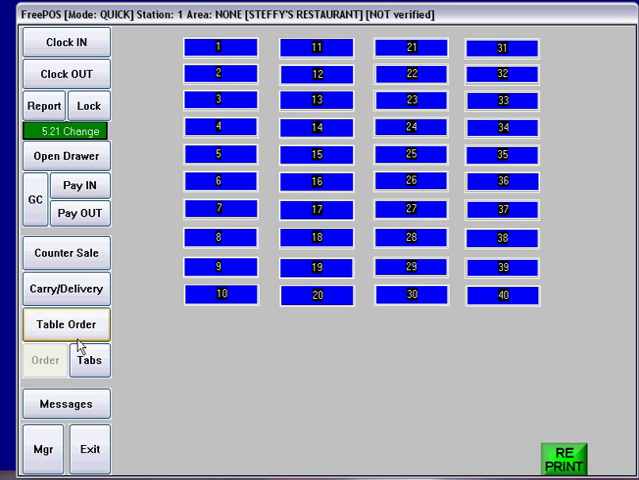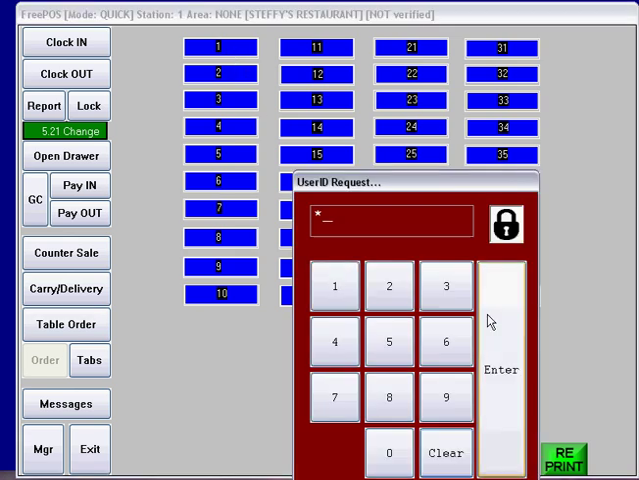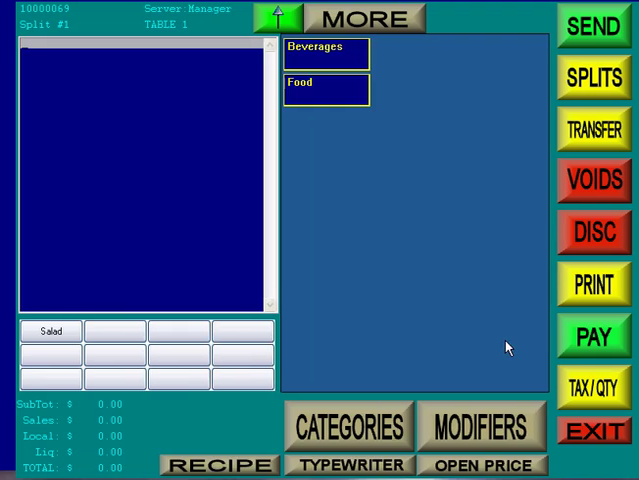Here we're going to go to table service now by clicking on the table order button. This could bring up either a generic list of tables like we have here, or you can customize this with your own layout. The interface here is very similar, except you have a lot more options here. Here you also have a splits function, which lets you split the check. A check can be split up to 44 ways.